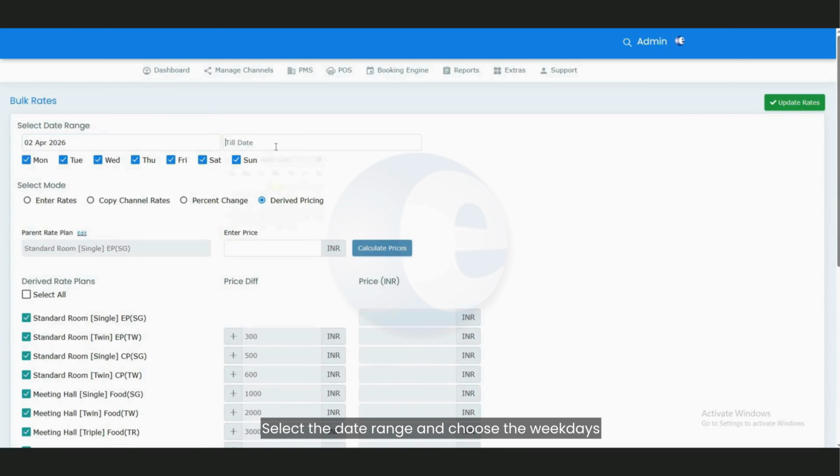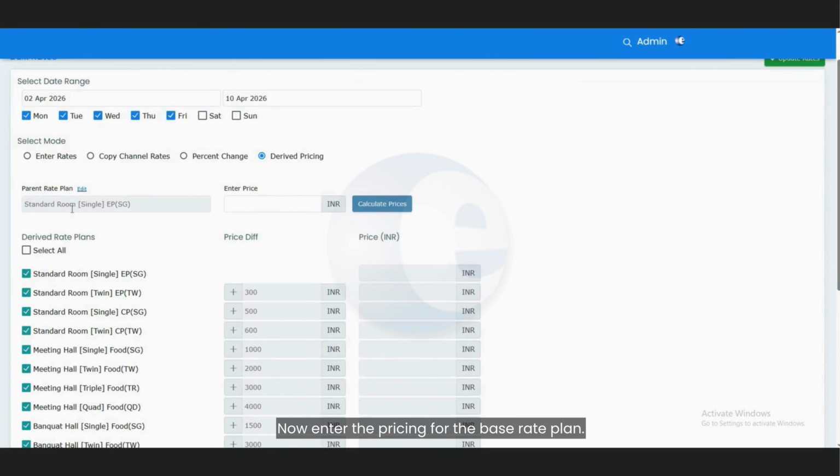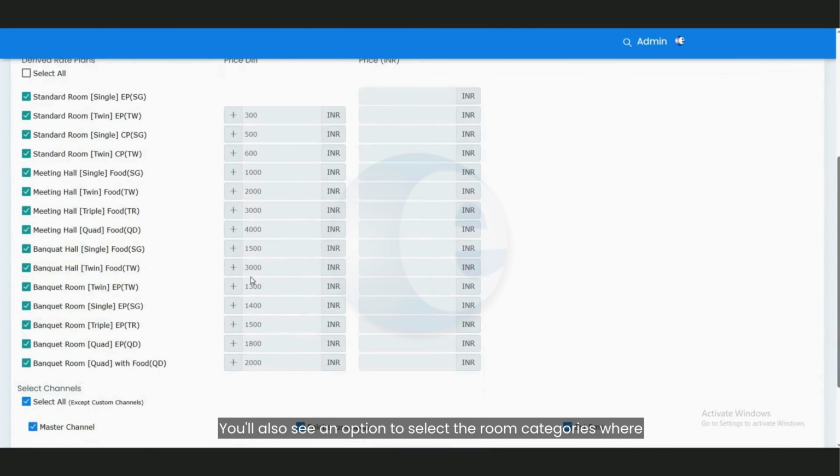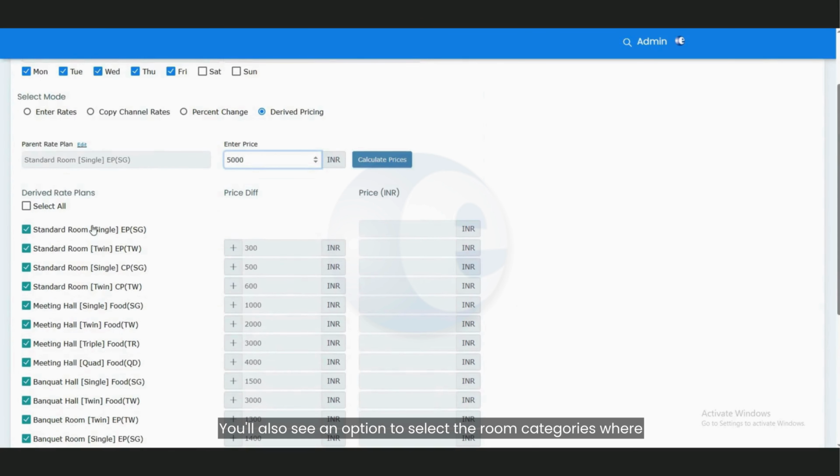Select the date range and choose the weekdays for which you want to update the rates. Now enter the pricing for the base rate plan. Now you can see highlighted pricing. You'll also see an option to select the room categories where you want to apply these changes. Select the channels where you want to push these rates.